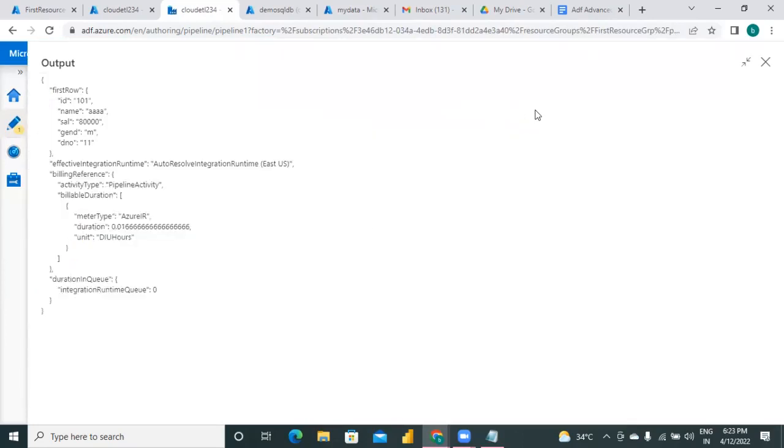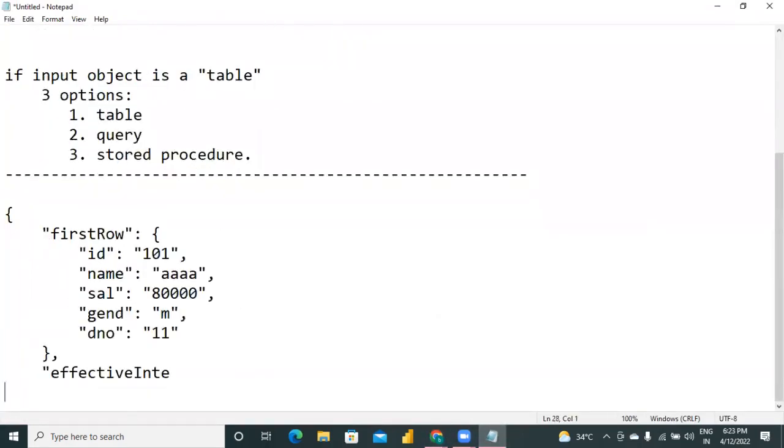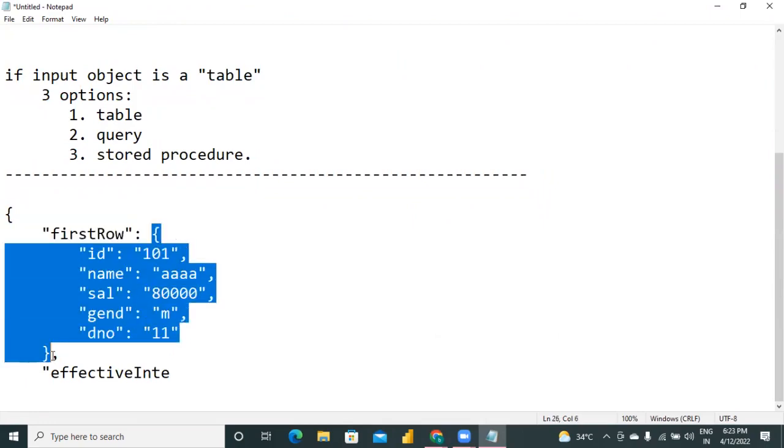What is the field name it has given? firstRow. What is the data type? JSON. ID, that means field name : field value. In that shape it is giving the data. If it is small, I will copy it into Notepad. By default, only the first row is selected, that's why only one row is returned. The field name is firstRow, and then the value, which is a JSON.